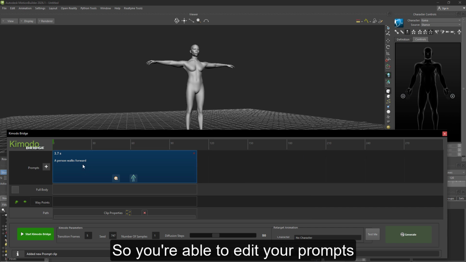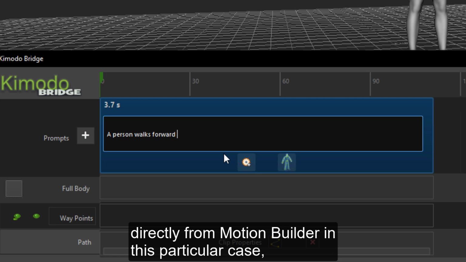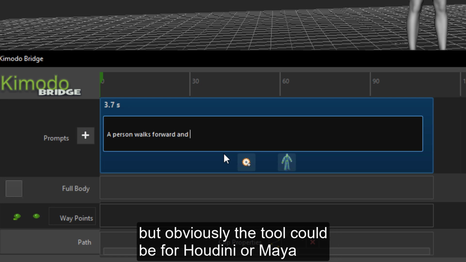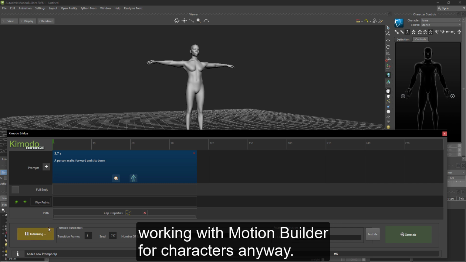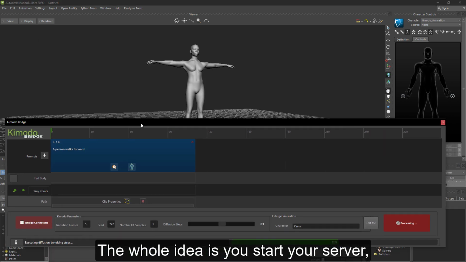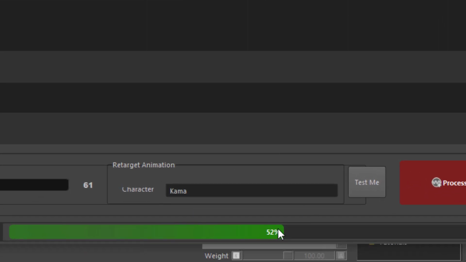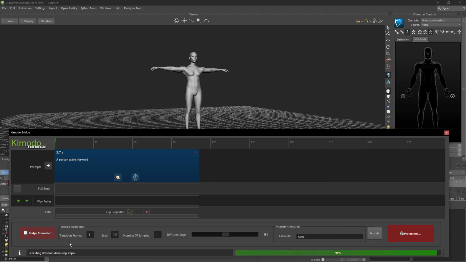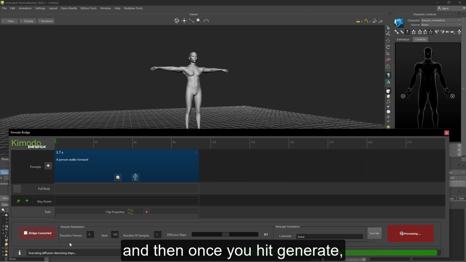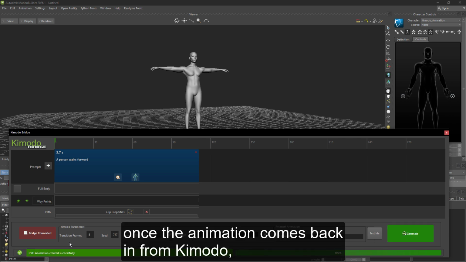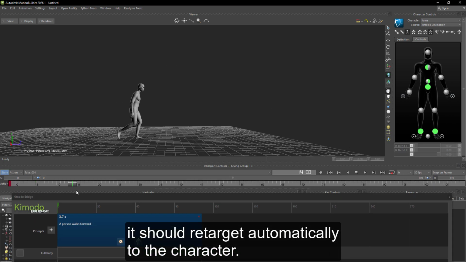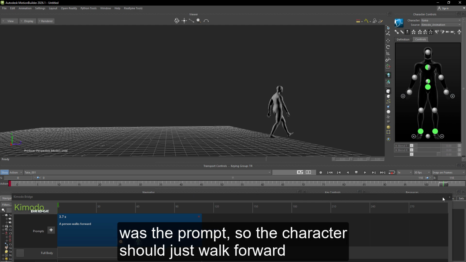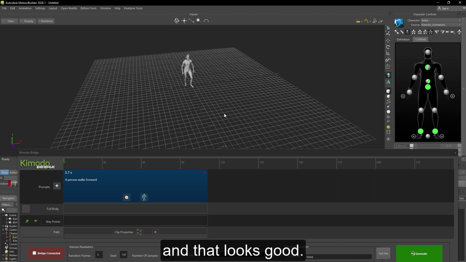You're able to edit your prompts directly from MotionBuilder in this particular case, but obviously the tool could be for Houdini or Maya or Blender. It just so happens that I prefer working with MotionBuilder for characters anyway. The whole idea is you start your server, select your MetaHuman, because I'm working with MetaHumans for this particular project, and then once you hit generate, once the animation comes back in from Kimodo, it should retarget automatically to the character. In this case, the prompt was a person walks forward, so the character should just walk forwards, and that looks good.